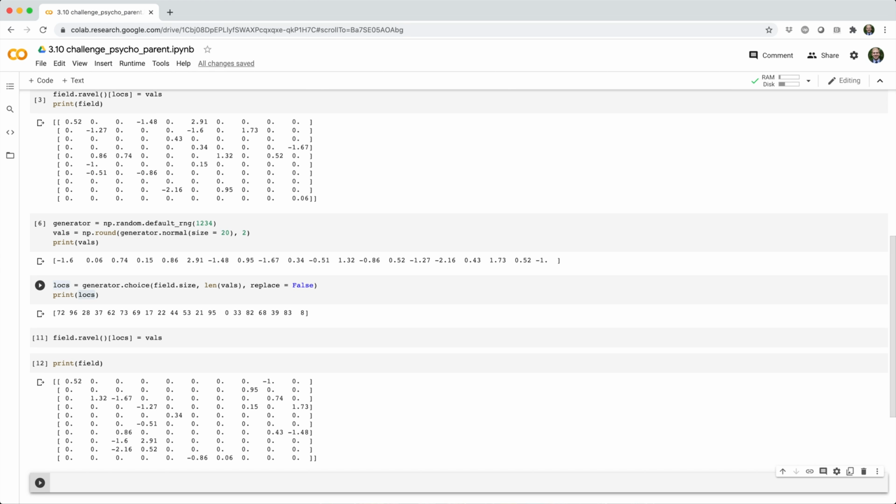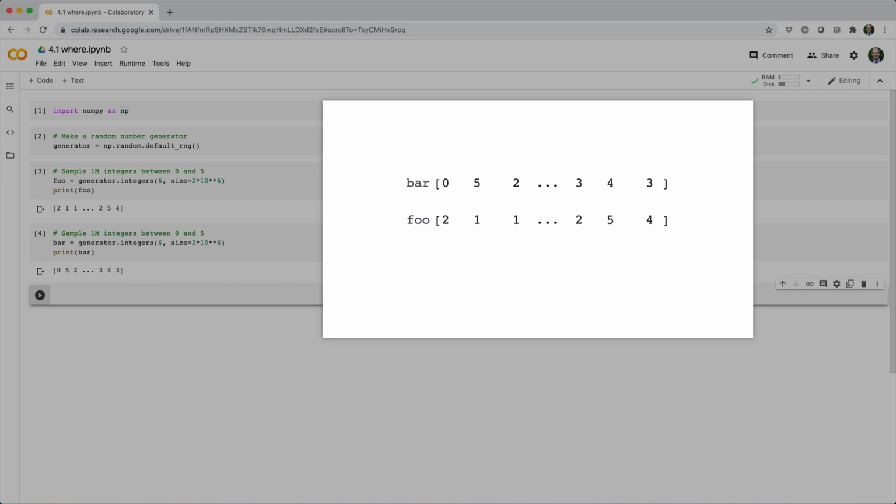In this video, we'll see how you can use NumPy's where function as a vectorized approach to writing if-else statements. Suppose you have two 1D arrays, foo and bar, each with 2 million elements. You want to create a third array called baz, such that where bar is even, you double the corresponding value of foo, otherwise you take half the corresponding value of foo.